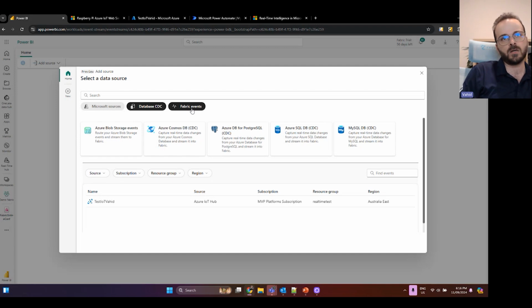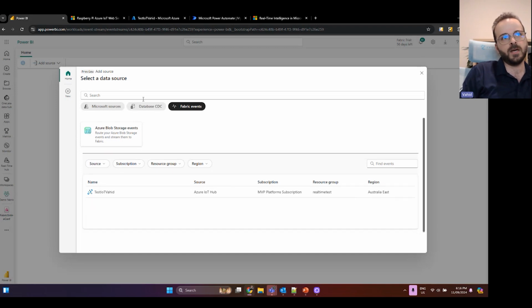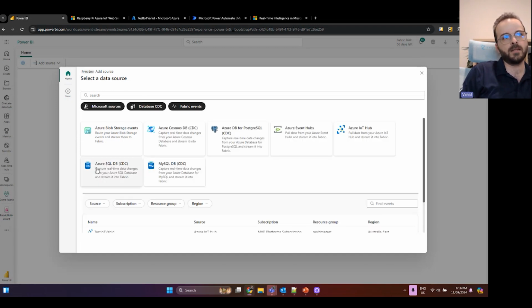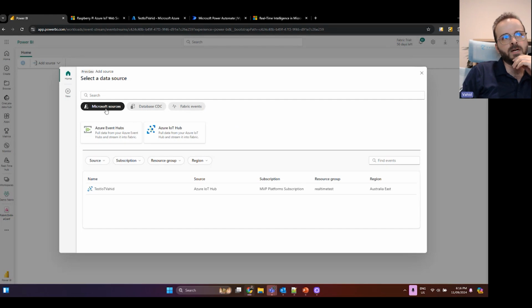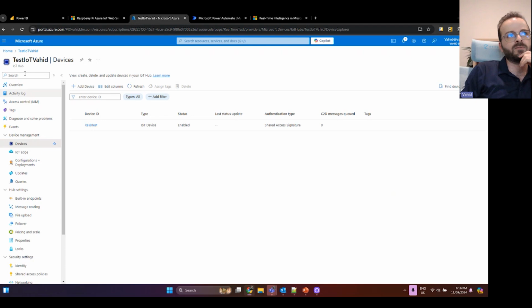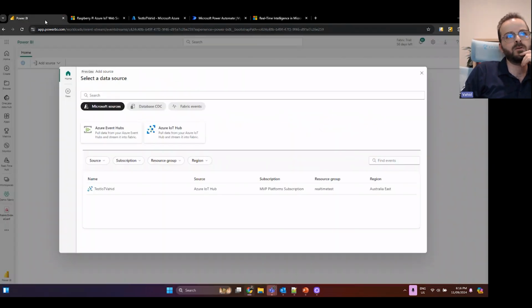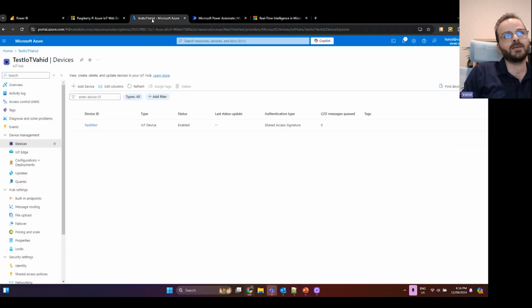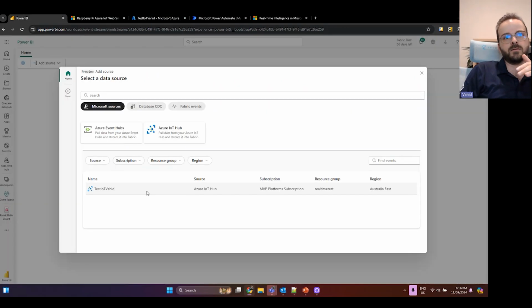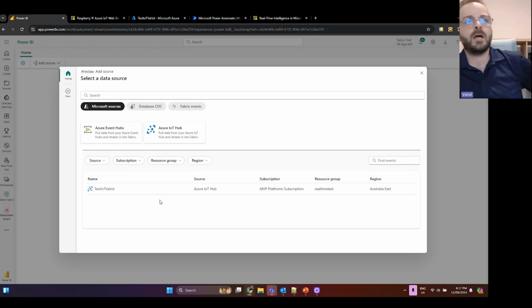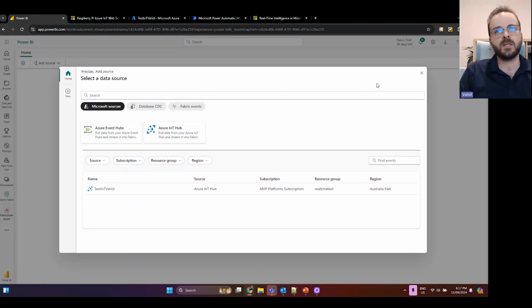Fabric events, I talked about that one here, Azure Blob Storage, and then in terms of Microsoft Azure sources, I told you, if you have any Azure IoT Hub, I have one of these here with one device here, and the good thing here, I can see that test IoT Vahid, my name here, without any external connection, without any additional connection. I can see that easily here, and I can connect to that here. But I don't want to use it here.